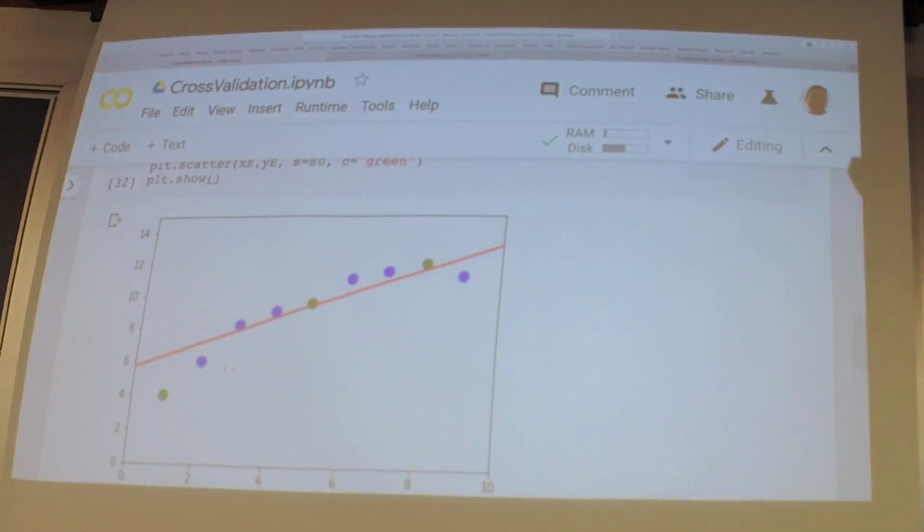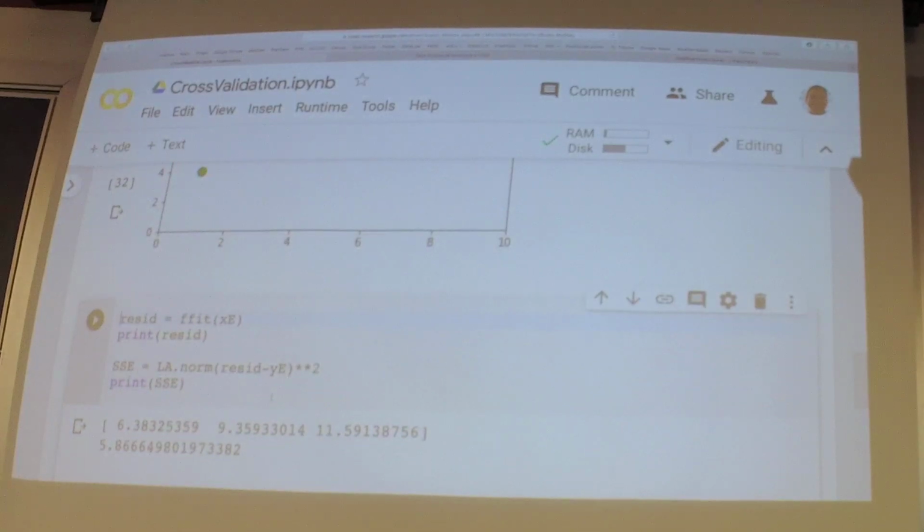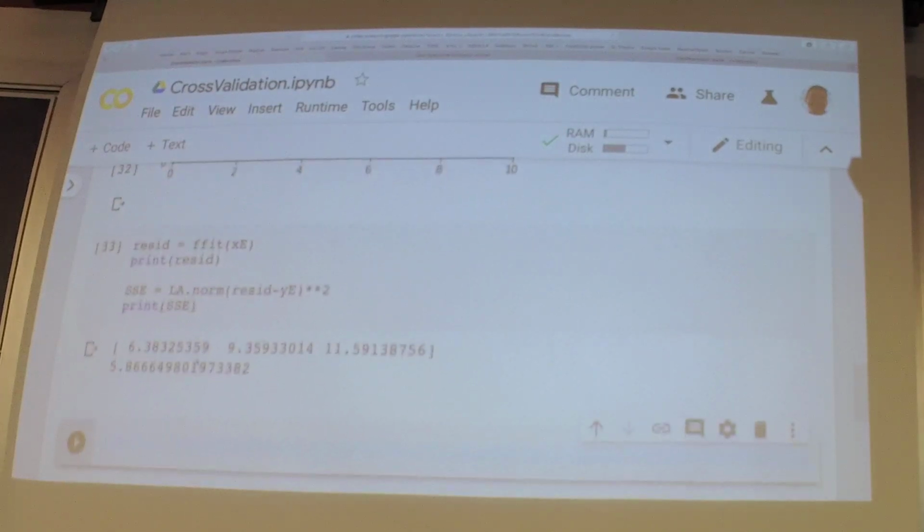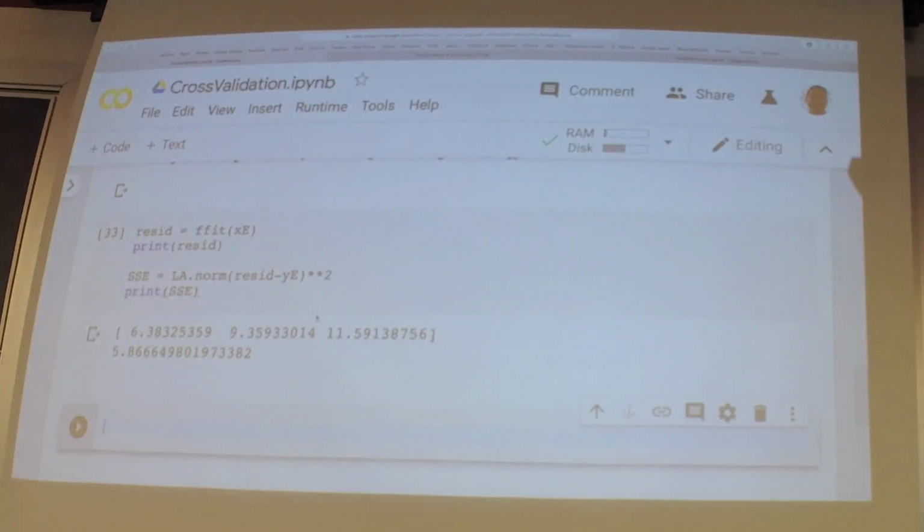Now this is the linear fit through the blue points. I can then calculate the residual vector, and the sum of squared errors is the norm of the residual vector squared. That's a simple way just to compute it. I'm taking a square root and then squaring it again, but whatever, it's easy to write the code for. So this is the residual vector 6, 9, 11, and this is the sum of the squared errors.